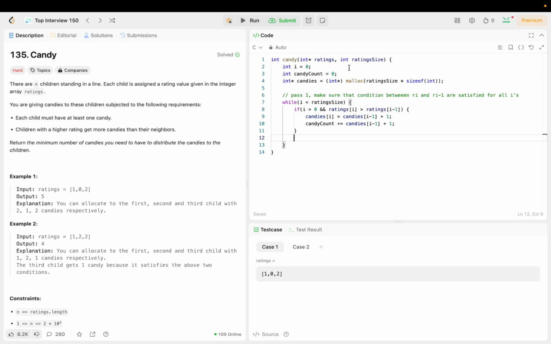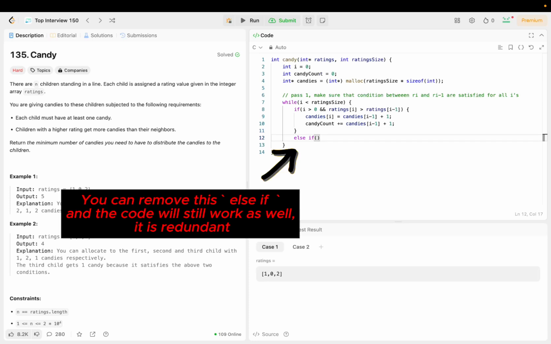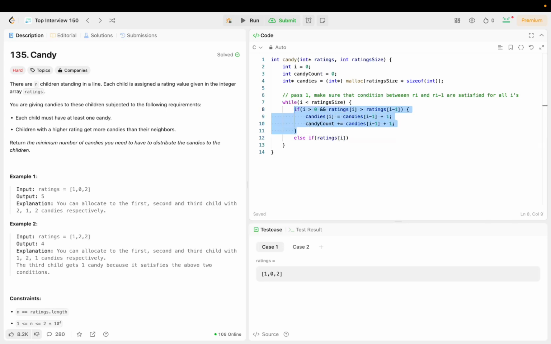Else if, I don't even think that the else is needed, or rather, yes, it's needed, because we do not want to override this action. So else if ratings of I, so if this condition is not true, ratings of I is not larger than the previous number.